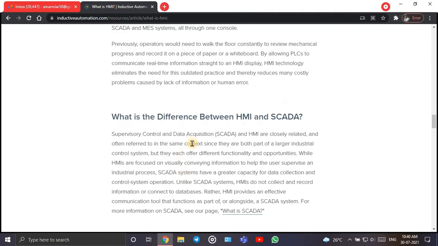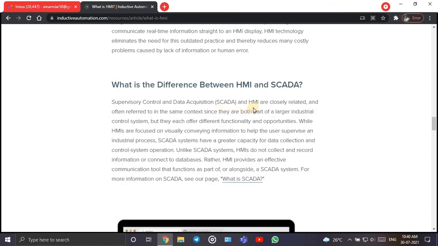So what is the difference between HMI and SCADA? Supervisory control and data acquisition, which is SCADA, and HMI are closely related and often referred to in the same context, as they are both part of a large industrial control system, but they each offer different functionality and operation opportunities. While HMIs are meant to focus on visually conveying information to help the user supervise the industrial process, SCADA systems have a greater capacity for data collection and control system operation.